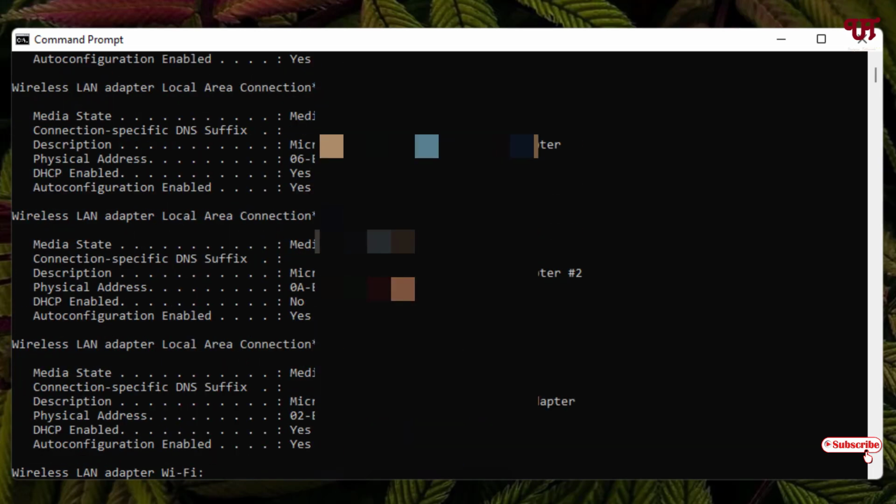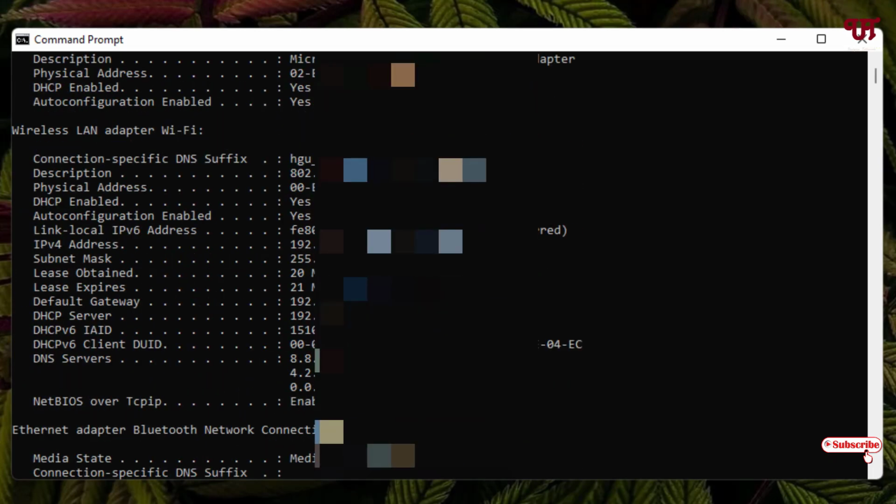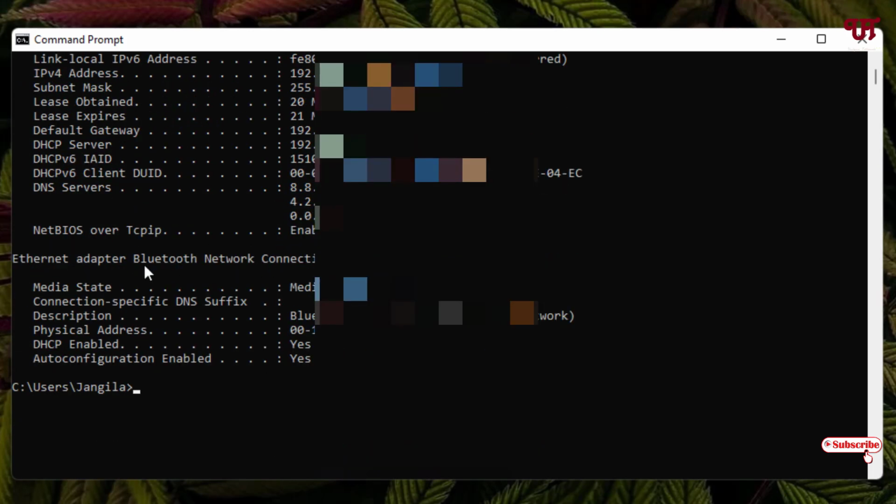Kindly note that the wireless as well as the Ethernet MAC address will be different. You can see here the wireless MAC address. As you can see, this is the physical address, this is the MAC address. In my case the wireless address is this, and you can see the Ethernet physical address, which is also a MAC address for the Ethernet adapter, will be different compared to the wireless MAC address.